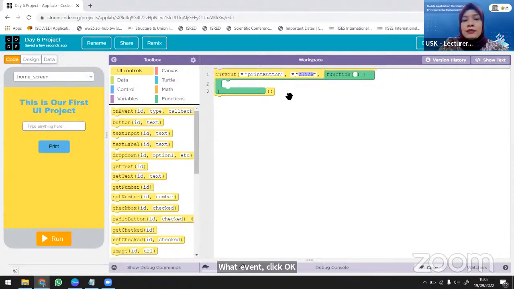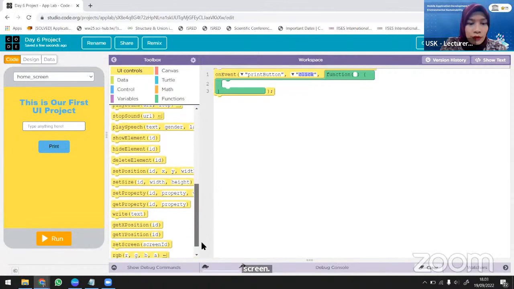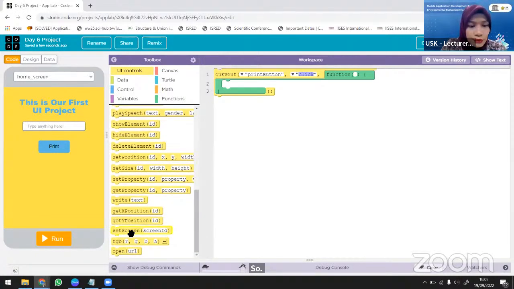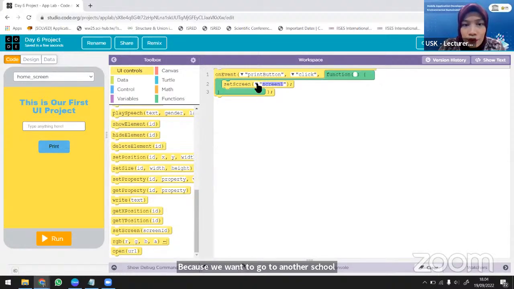Okay, so when we click this print button, it's going to print on the second screen. The first one is to set screen, because we want to go to another screen. On which screen are we going to go after we click that print button? That is screen 2, so we choose this screen 2.